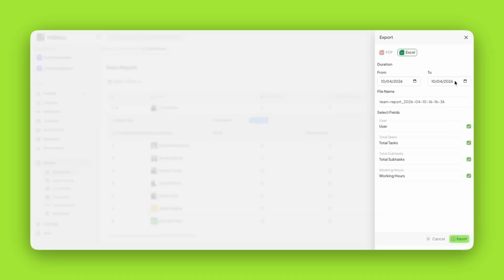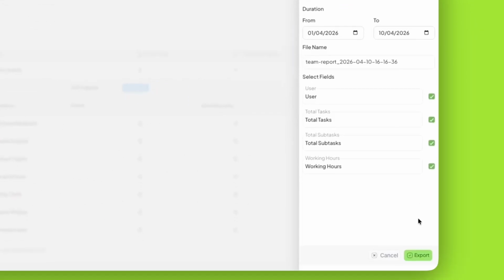Click the Export button to save your report. You can choose between PDF or Excel formats, and select the specific date range and data fields you need.